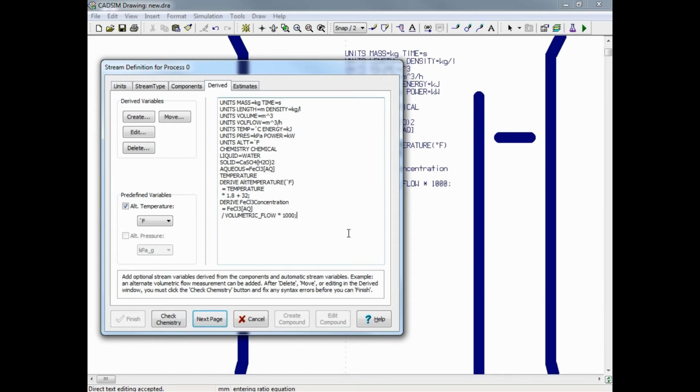At any time, we can press Check Chemistry within this window, and it will look to see that we haven't made a mistake in how we've defined things. And this is a useful tool to get a general idea of the syntax happening within these expressions. Generally, they're pretty straightforward, and you're free to actually write your own in if you want.